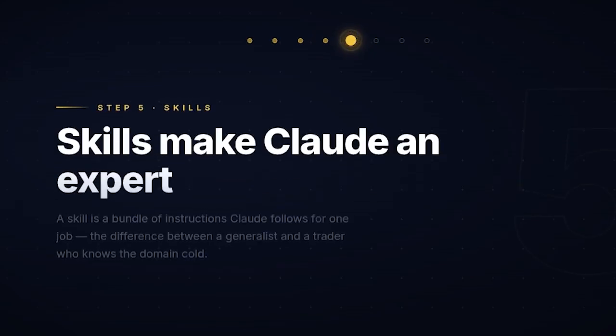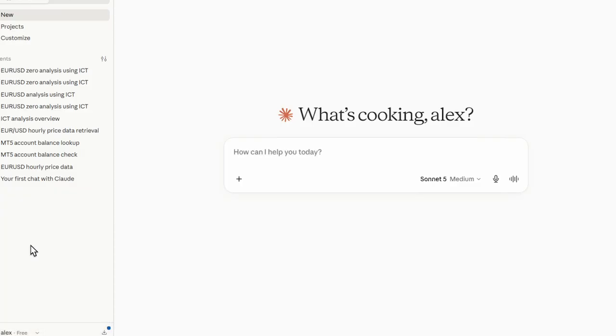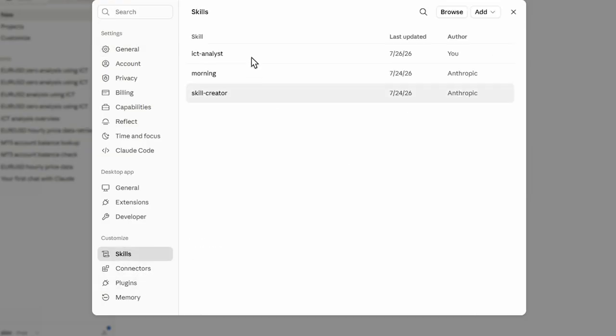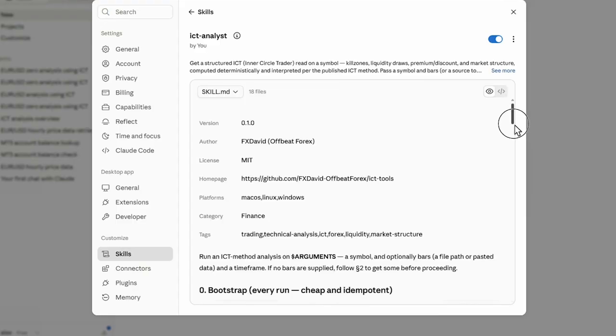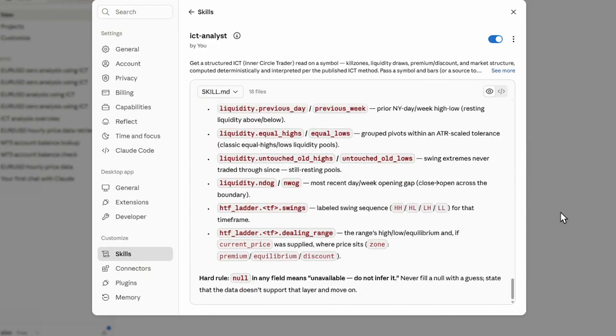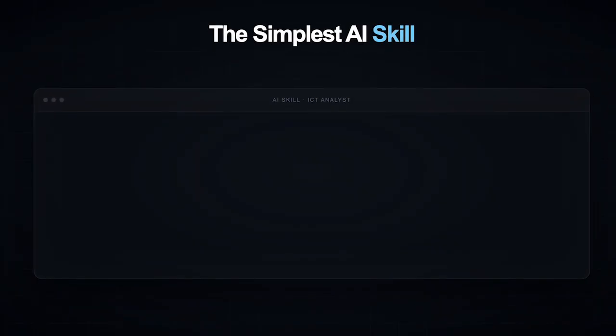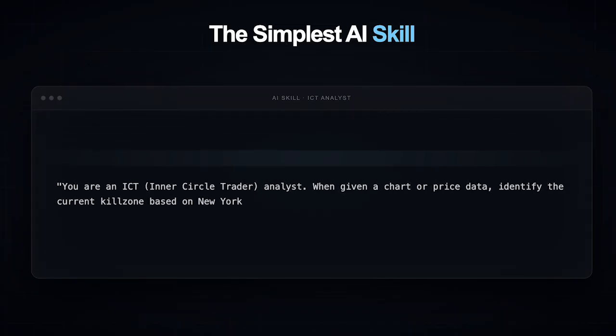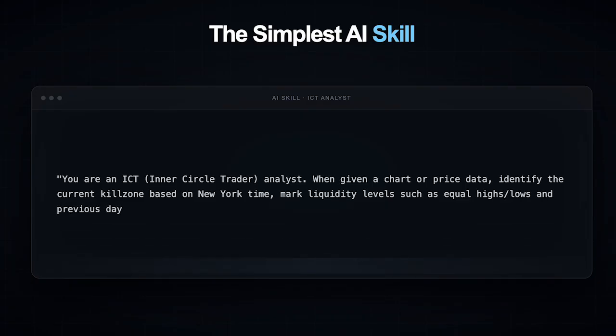It needs skills. In general, we can add skills to Claude so that it performs like a pro in a specific domain. In this case, trading a specific strategy. The simplest version of a skill is just an organized prompt with no tools attached. For example, here's what a basic prompt for ICT might look like.